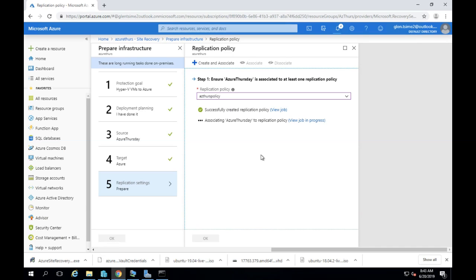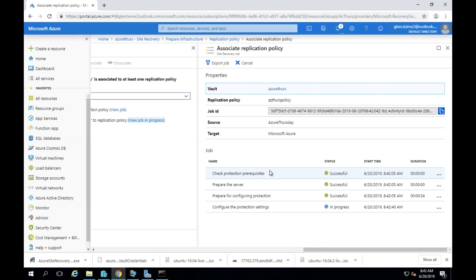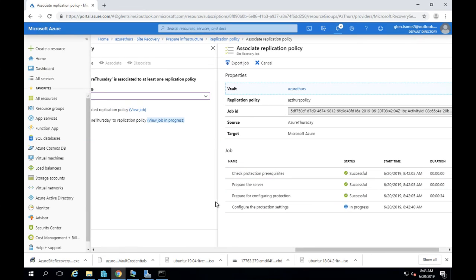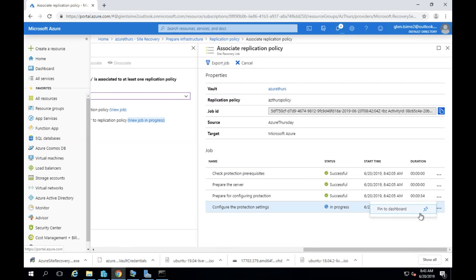Okay, so now I can just hit view, because I'd actually want to track this. This is nice, it's giving us what it's doing. It's configuring the protection settings, which, you see, is in progress. So what we'll do is give it some time. We still have some minutes left, 15 odd minutes if I'm accurate.